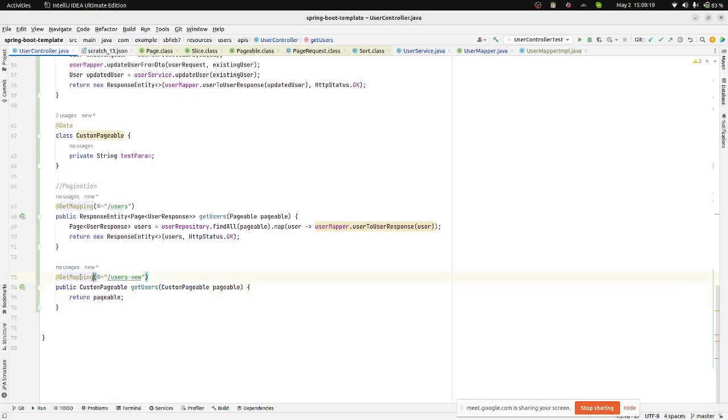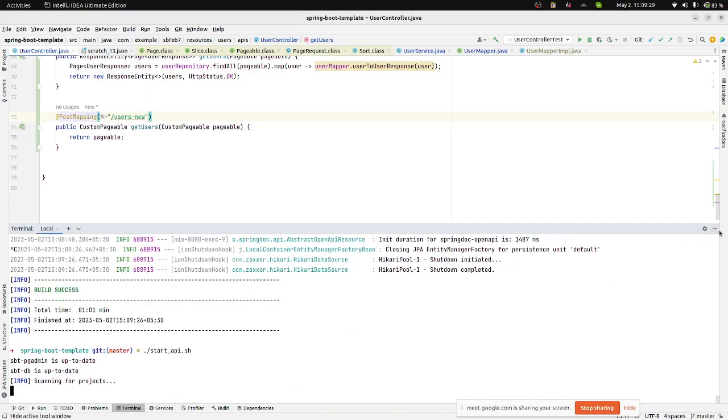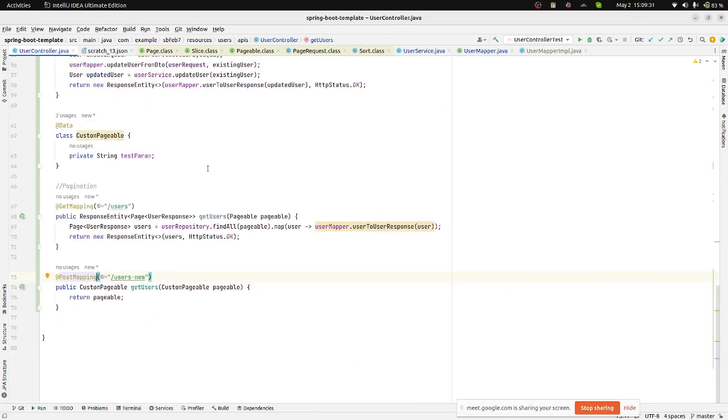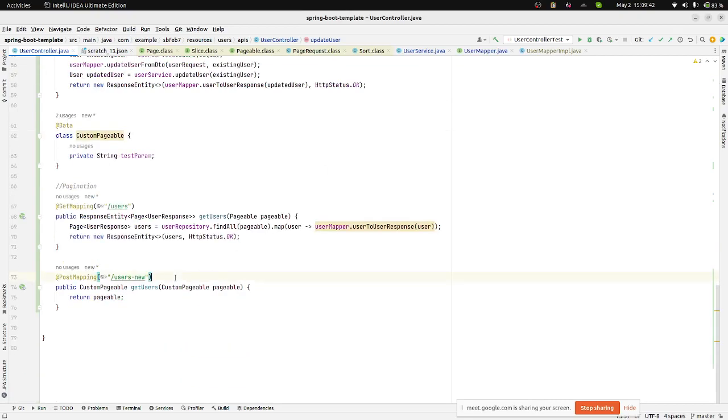Let's see what happens if we change it to post mapping. We'll try with post mapping also. Then what will it think? Is it request data or request body? Generally we are giving request body. No, we are not. If it is post mapping, then we are giving it without any annotation. So I think it will get confused. At least it will not be query params, is what I think.